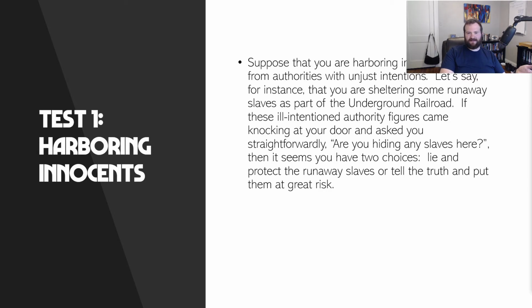There are a few ways in which we can test Kant's moral principle, right? We're going to go through two cases. These are the two cases that are most typically given to object to Kantian ethics. Test one has to do with harboring innocence. So imagine, for example, that you are hiding some innocent people from some malintentioned authority figures. It could be hiding Jews from Nazi soldiers.